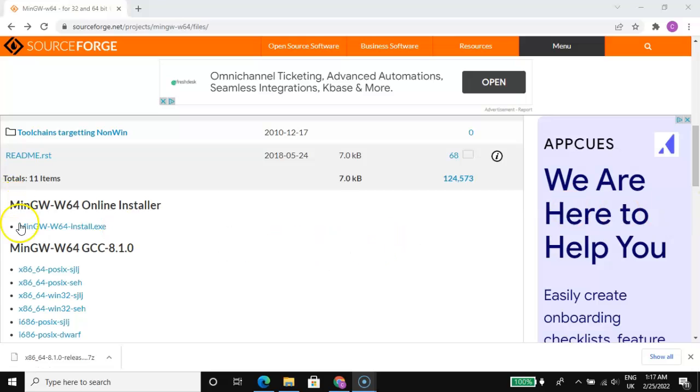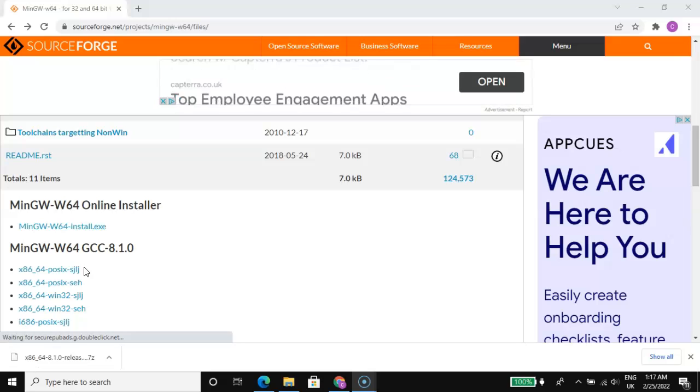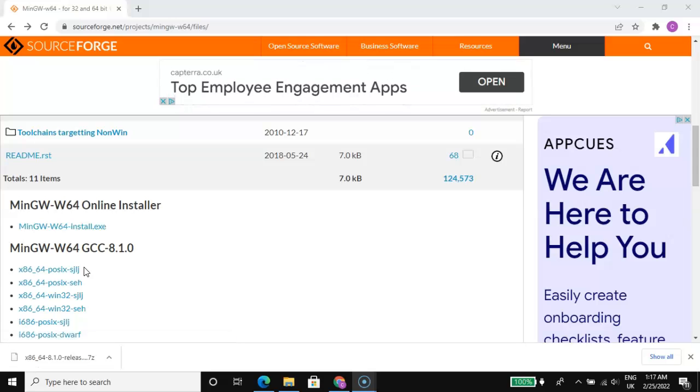Let's go ahead and install this software. Sometimes if you did not install this software properly, you will definitely run into issues. One of the issues is when you try to check the version by going through the command prompt, there will be a message: GCC is not recognized as an internal or external command.